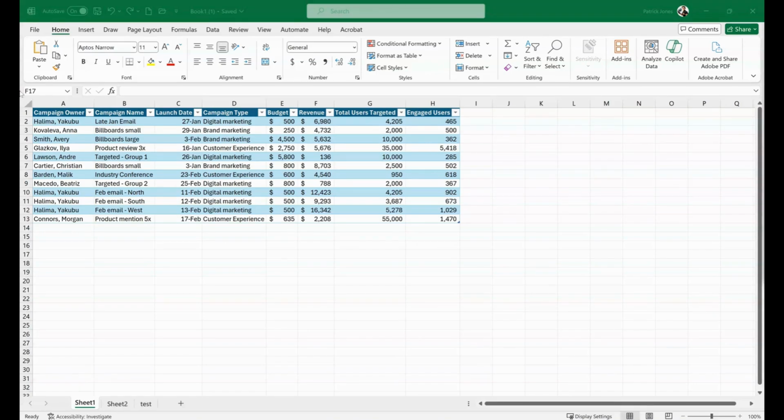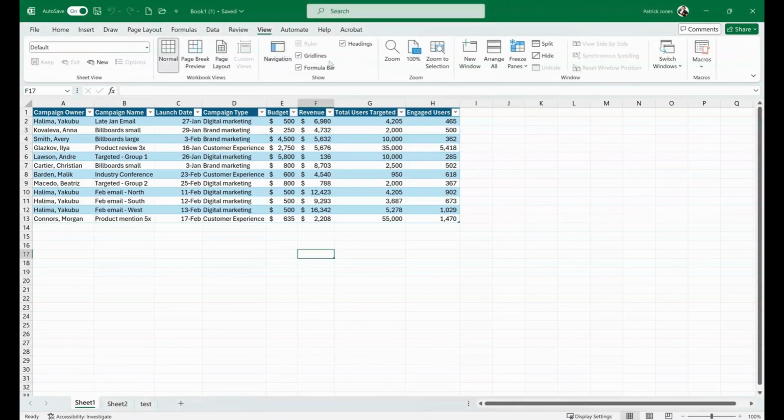So, to freeze a pane so that it stays at the top of the sheet so you can edit along the rest of the sheet, go up to View, open up the View ribbon, and go over to Window. And in Window, you have Freeze Panes.